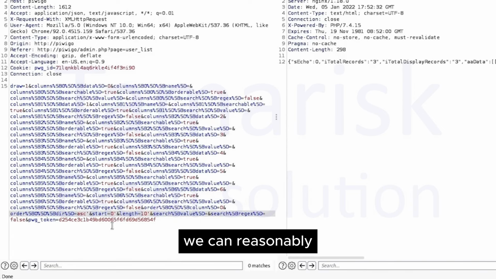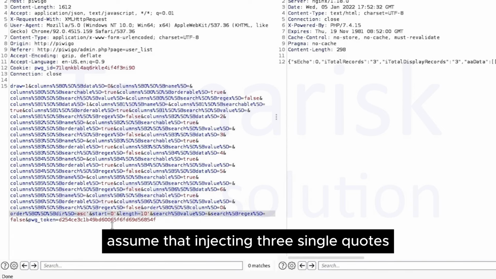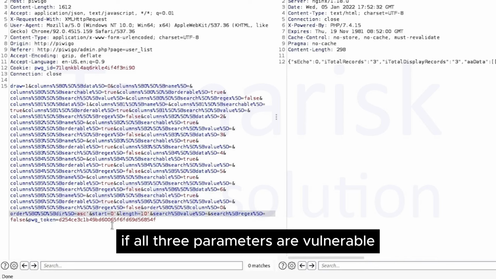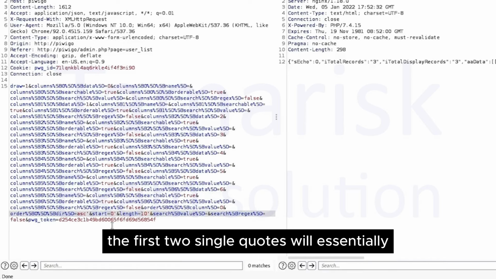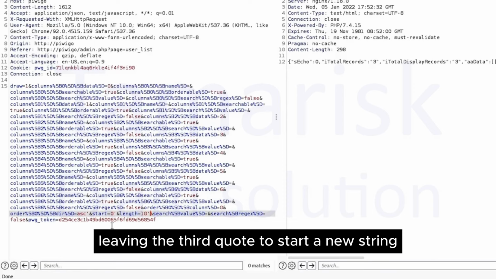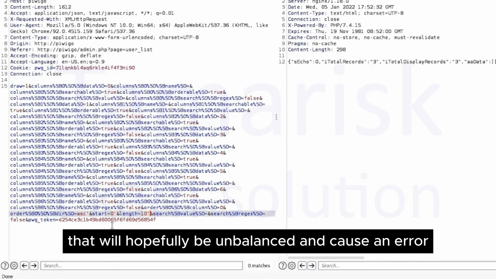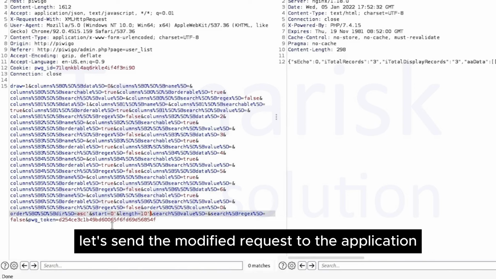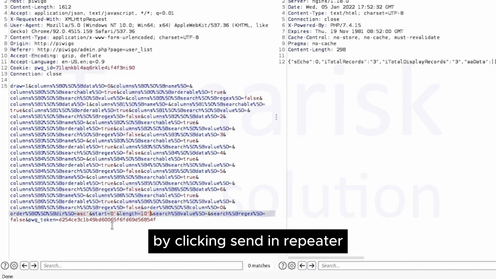We can reasonably assume that injecting 3 single quotes will still cause an error if all 3 parameters are vulnerable. The first 2 single quotes will essentially cancel each other out by creating an enclosed string, leaving the third quote to start a new string that will hopefully be unbalanced and cause an error. Let's send the modified request to the application by clicking Send in Repeater.